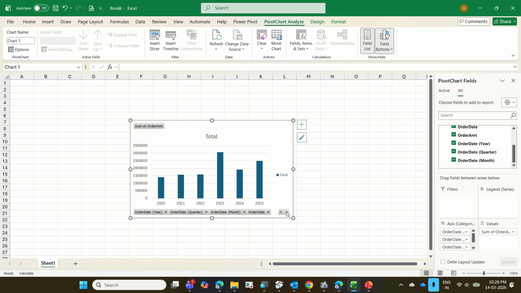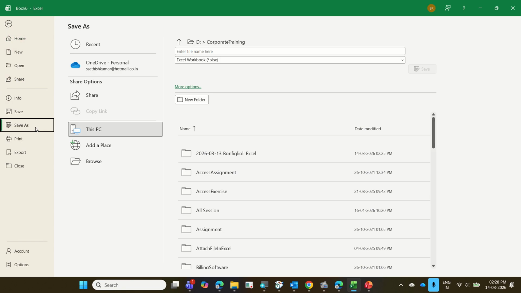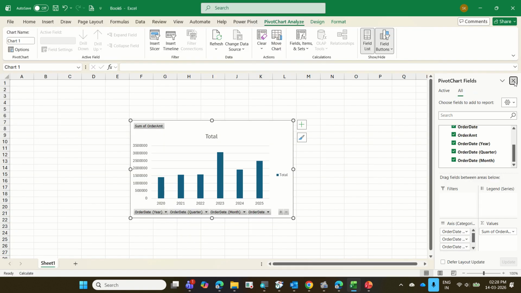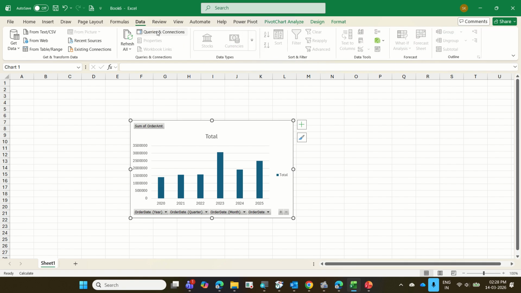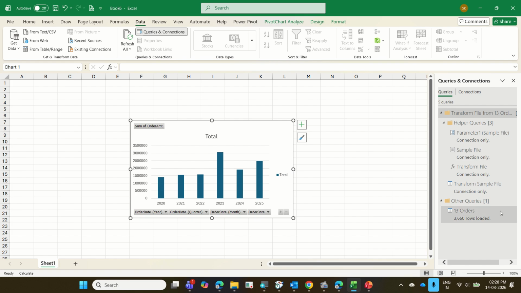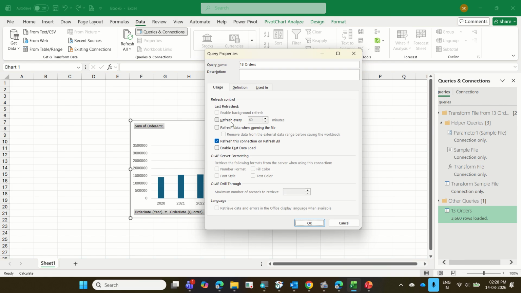Saving this file. Save as. First, this query connection, data query connection: right click on that file name and go to properties. Under properties, refresh every.